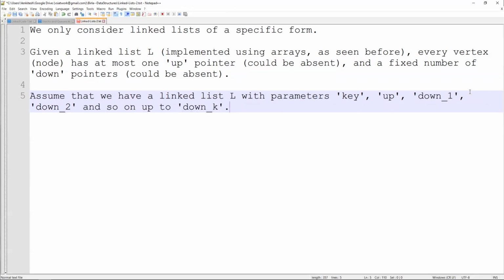Okay, there are k many down pointers and there is one up pointer. Some of these could be absent. It's possible that there is no up pointer. It's possible that there are no down pointers. That is okay. In that case, whatever we discuss will only become easier.